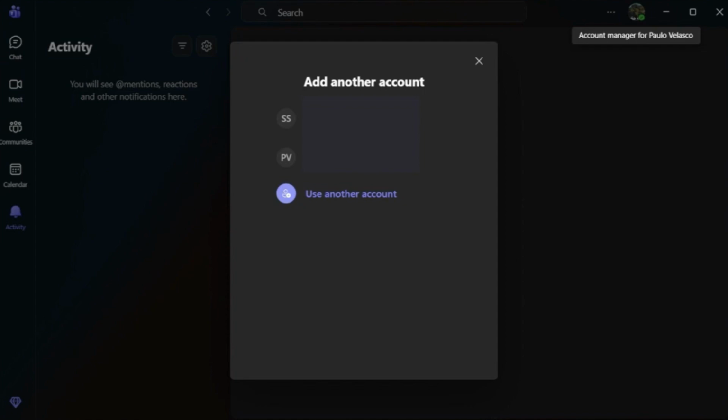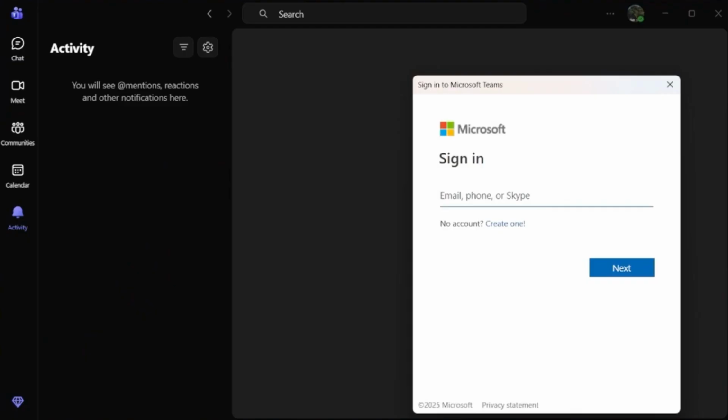After clicking the Add Account icon, select Use Another Account. Teams will prompt you to sign in. Enter the email and password for the account you want to add. Complete any required verification, such as two-factor authentication. Once signed in, your new account will appear alongside your original one.